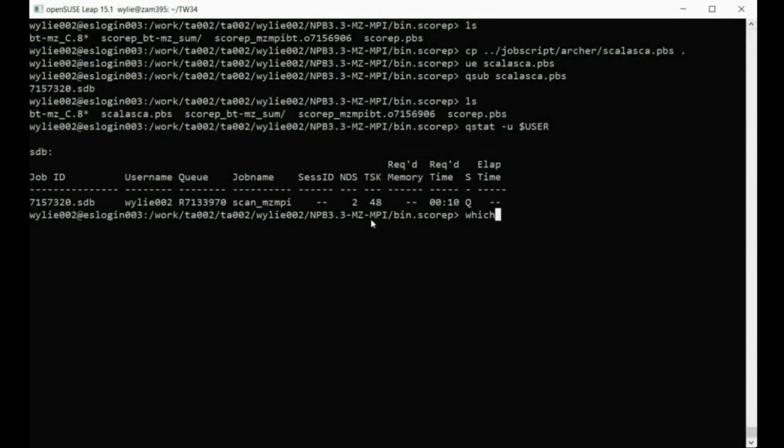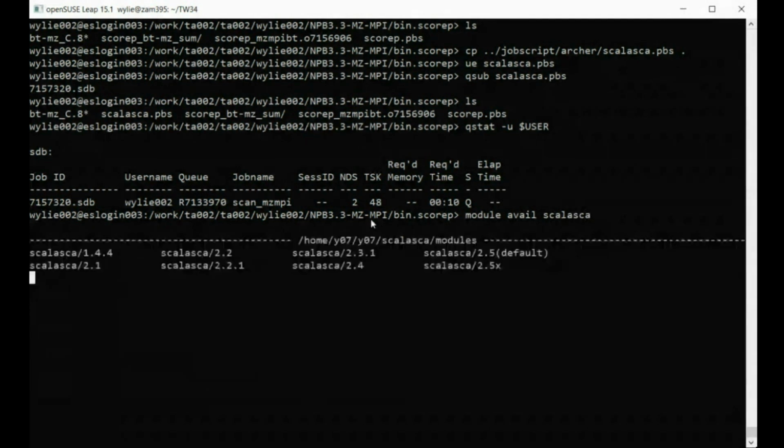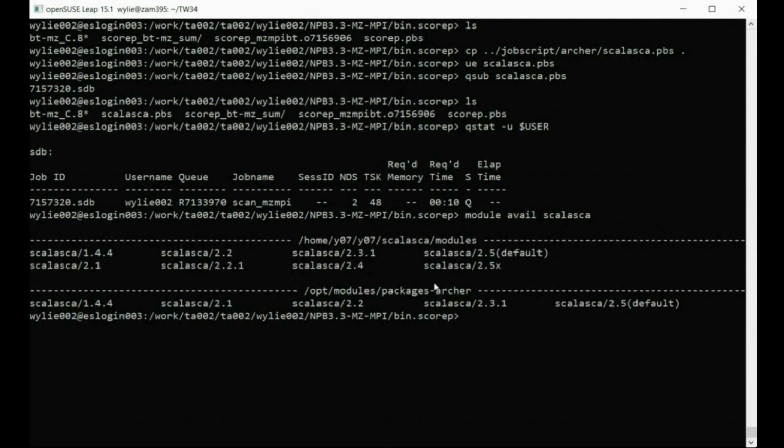The key thing to note was that I loaded the Scalasca module. On Archer, there are a number of Scalasca modules available. The one which I recommend, the one which is set up with the latest version of Score-P, is the one which is on this additional module path. So it's not the default module, which is using an older version of Score-P, but it's a newer version. So if you want to use the newer Score-P, make sure that you have these modules added to your path. On other systems, look for the appropriate modules and have them there.